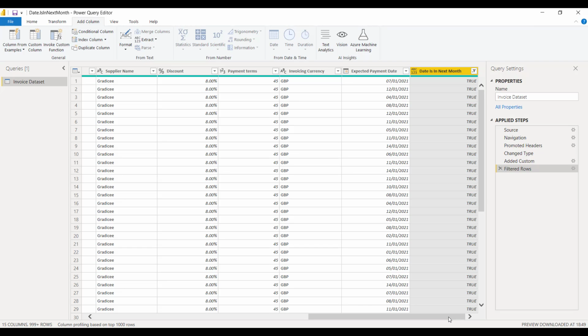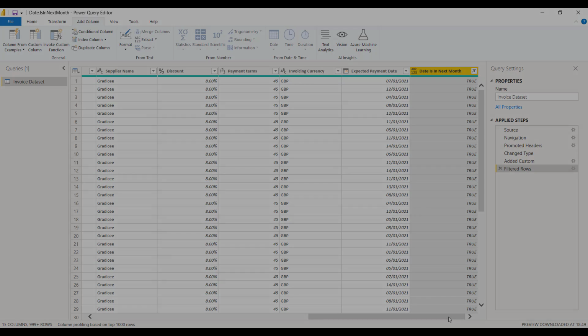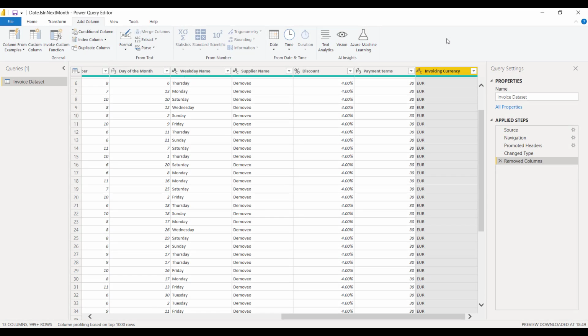Okay, so then what would happen if we didn't have the expected payment date column? So let's get rid of the last few steps and also delete the expected payment date column. Okay, so now we no longer have the expected payment date column.